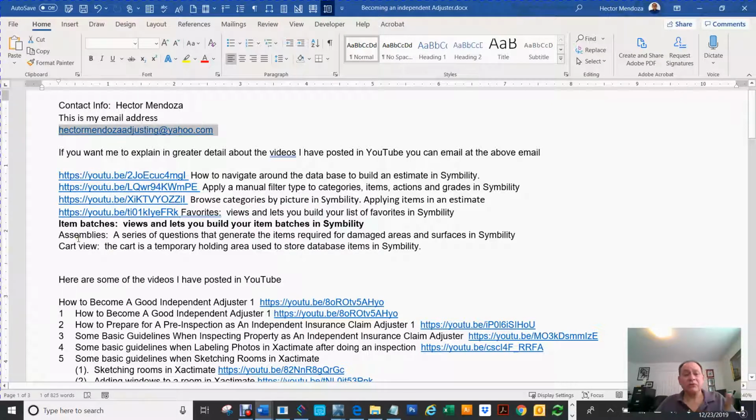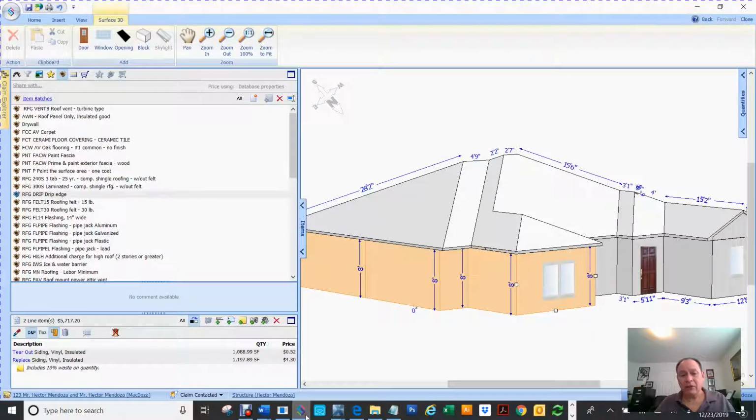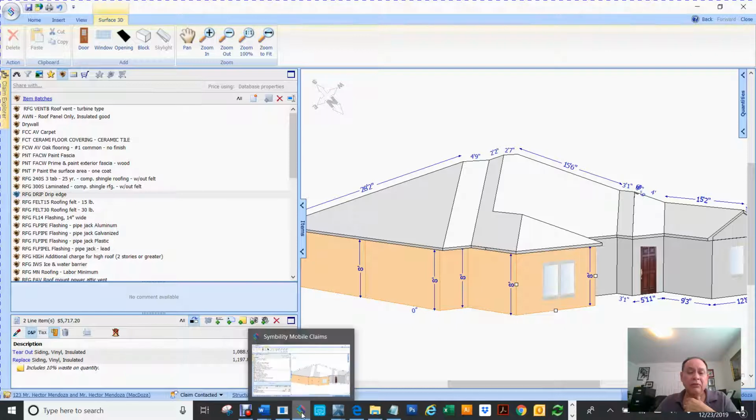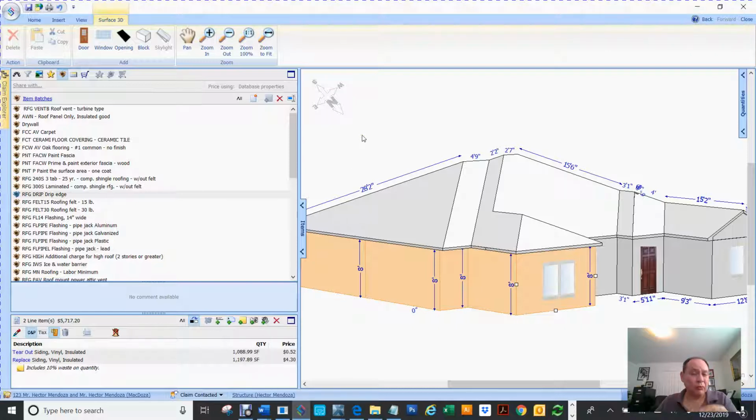The next thing I'm going to show you is assemblies. That's another cool thing in Symbility. So watch the next video. You'll like that one. That one you don't have to do so much work to get to where we just did. So watch my next video.